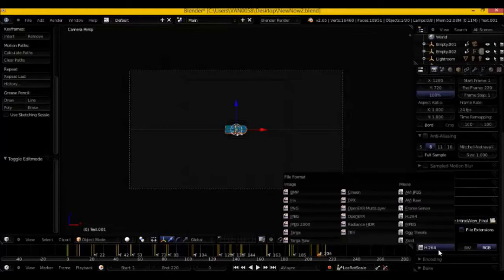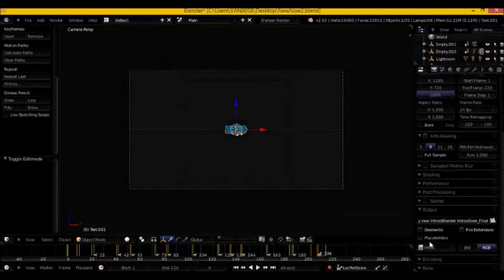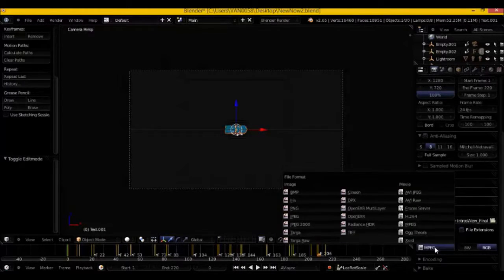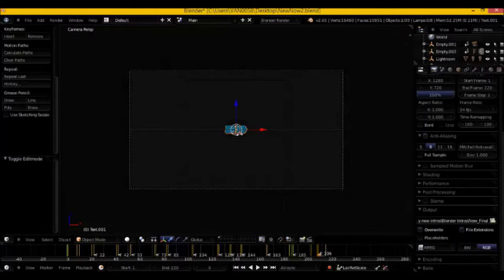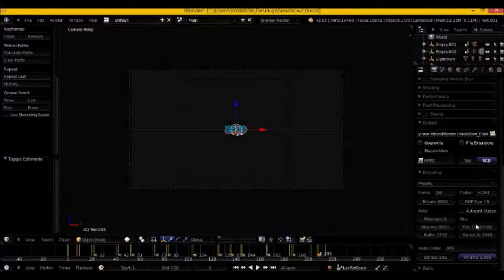Down here, make sure it's on FFmpeg video, not H.264 or anything else, because that was the model work. So we're still on FFmpeg. And then go down to Encoding. Now change this to MPEG-4, which is MP4, and the audio codec is MP3.